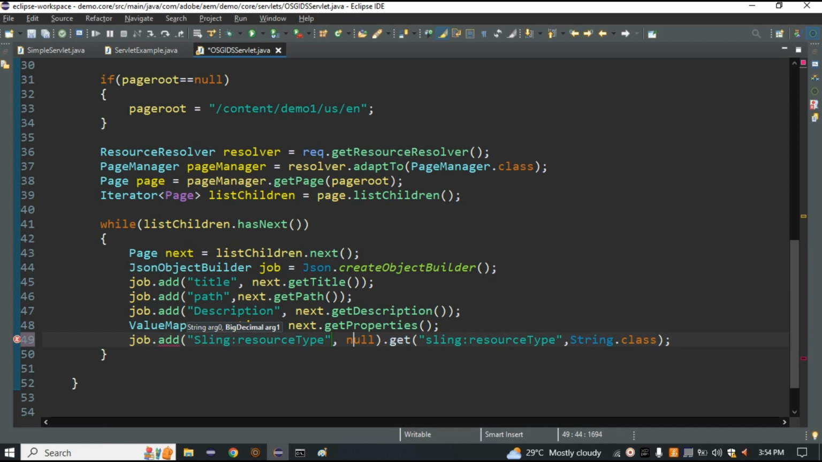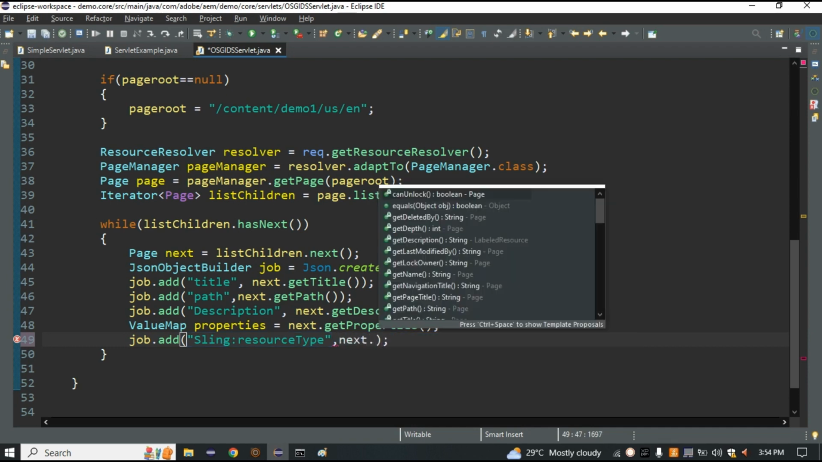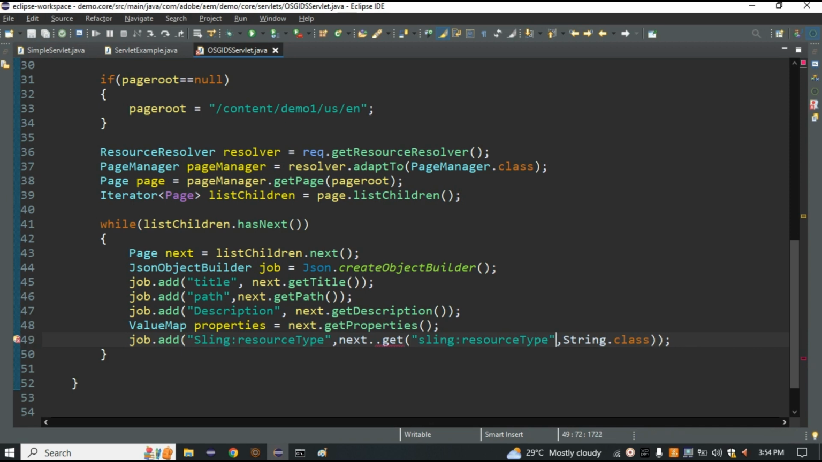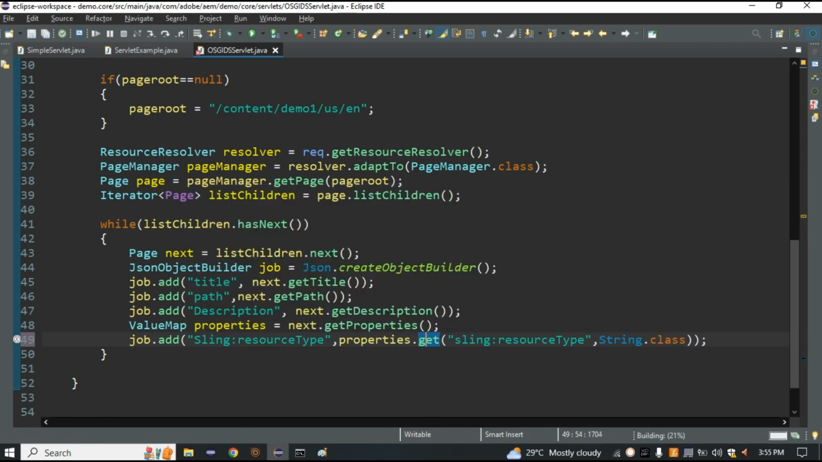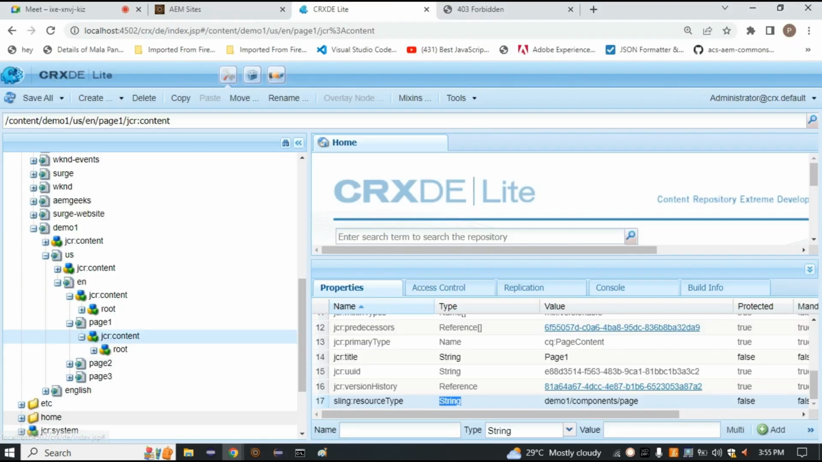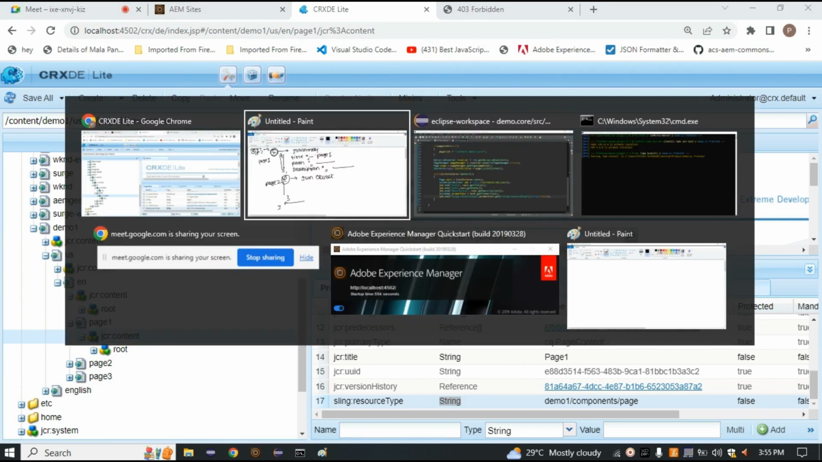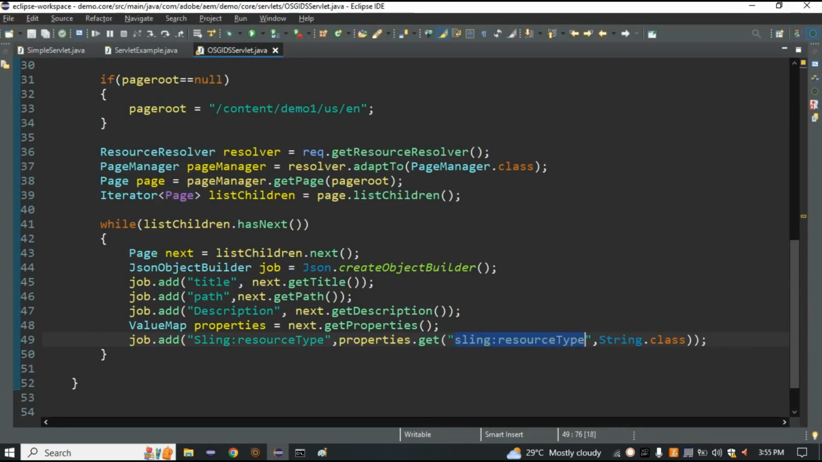So you can just simply come inside this, and instead of that you have to paste this one, next. I pasted this code. Okay, so we don't want this, we have to use the properties. Properties.get, and we are getting this sling resource type, and this must be the same as it is here, sling resource type. Now the same we have to write here as well.